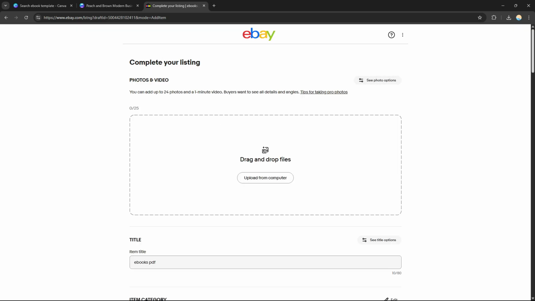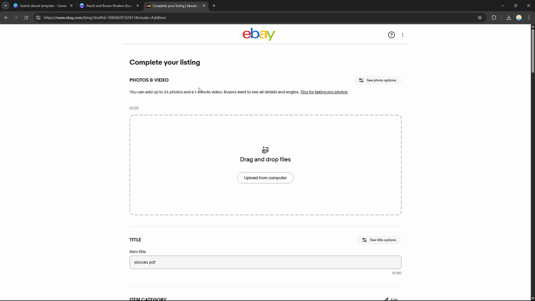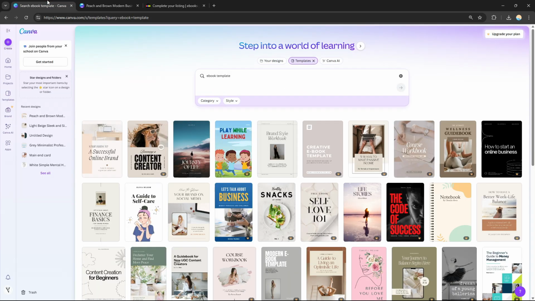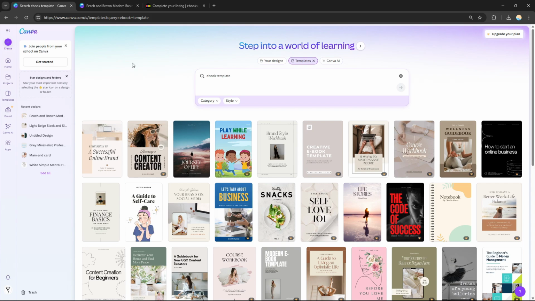You need to complete your listing right here. You need to input all of this information. First is the photo of your digital product or your ebook. Since I'm selling ebooks, if you want to create digital products like ebooks, you can use Canva for it. There's a bunch of templates that you can use. If you use a template, make sure that you edit it so that you can make it unique, not a built-in template on Canva.